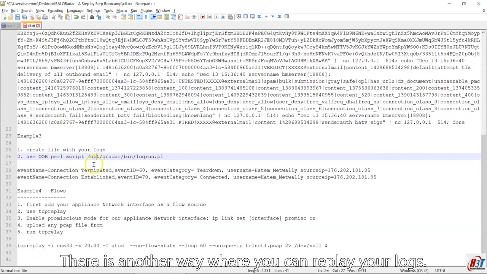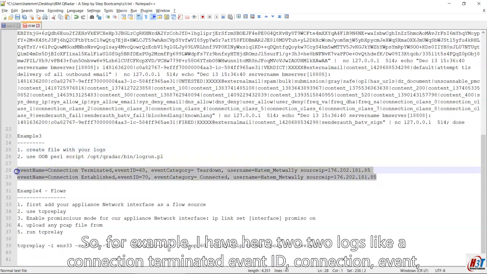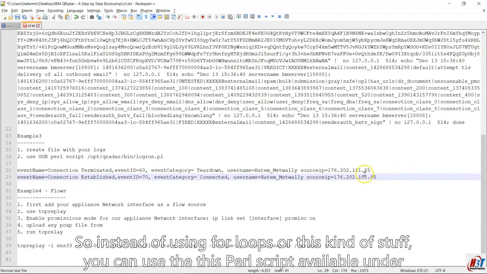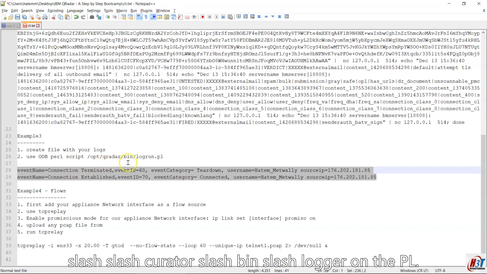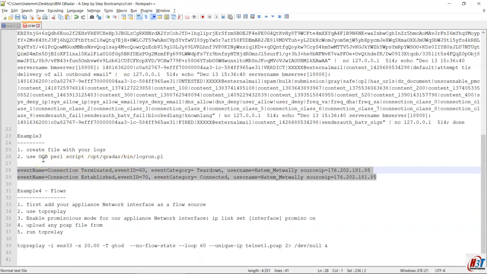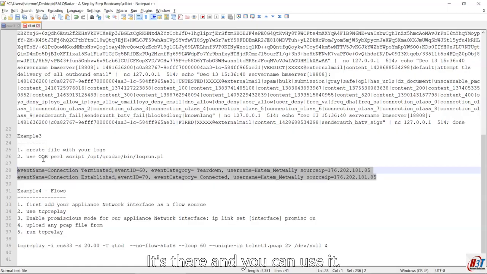There is another way where you can replay your logs. For example, I have here two logs: a connection terminated, event ID, connection event category tear down, username Hatim Mitwalli, source IP, and another one, connection established. So instead of using for loops or this kind of stuff, you can use this Perl script available under /opt/QRadar/bin/logrun.pl. It's available out of the box inside your installation of QRadar. You'll not find it in any documentation. It's just there and you can use it.